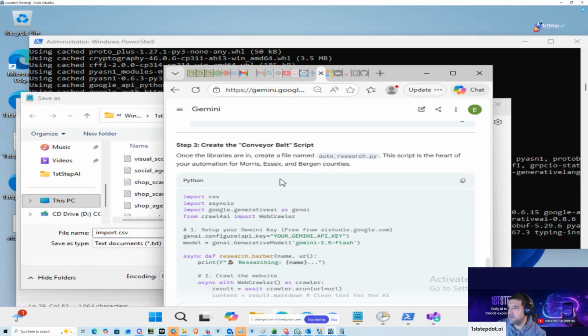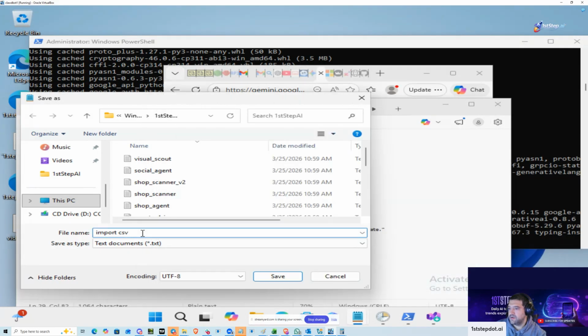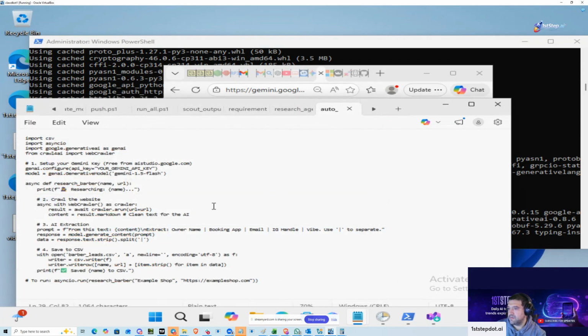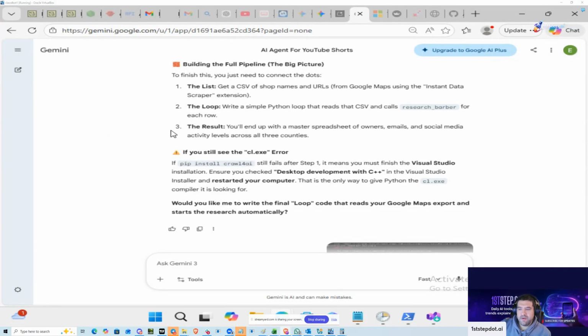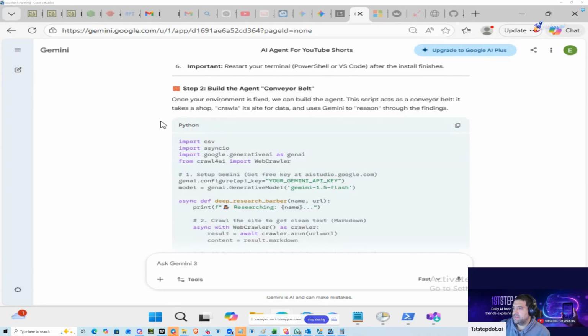This will be our auto researcher. This is what's going to actually run and set up everything. I'll need to put my Gemini key in here as well. All right, so I think we've got everything set up. Let's try to see if we can get this to run.